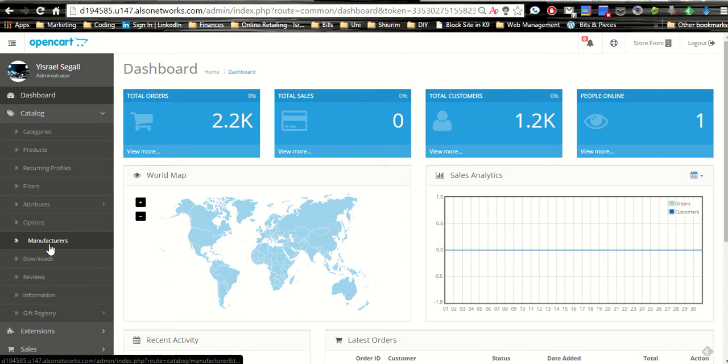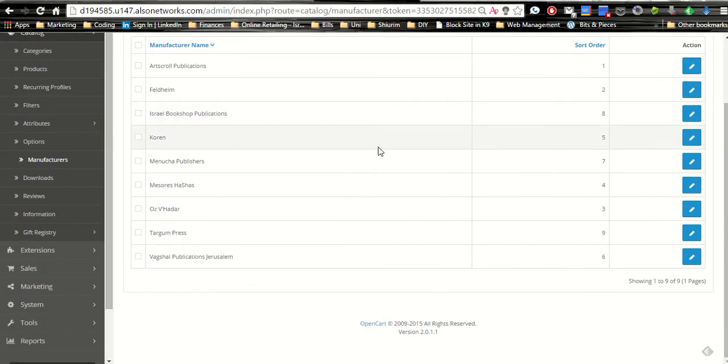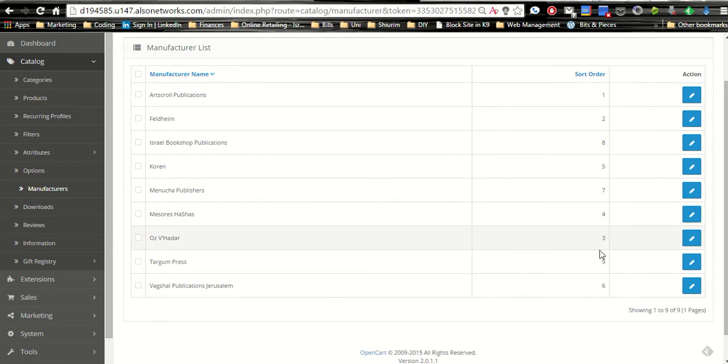So first we're going to click on the manufacturers button. It's a very simple process, and here I have my list of manufacturers or publishers, and there's a specific order that they're in, and that order will define where they are in the list, but it's going to be alphabetical anyway, so it's not going to be as important. So here we have nine manufacturers, nine publishers.